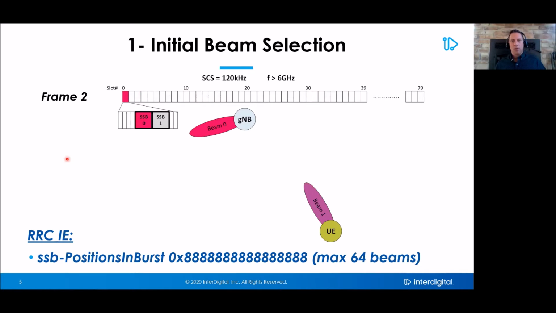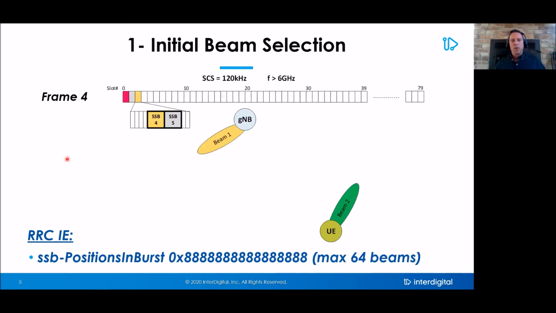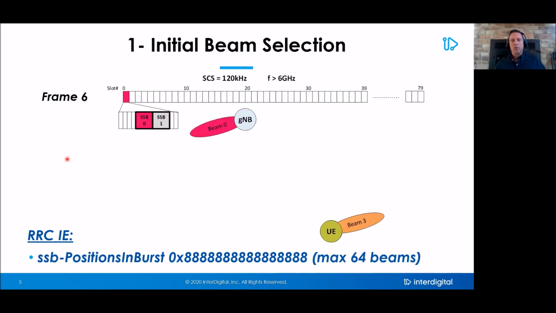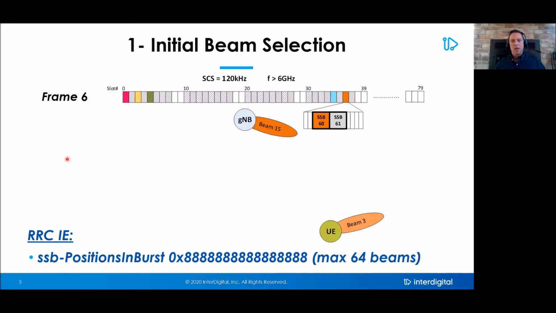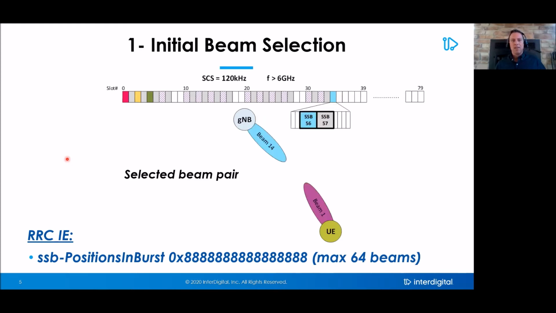2 frames later, the UE listens on its next beam, and the gNB goes through its SSB transmission sequence again. And so on until the UE has gone through all of its beams. While the gNB continues transmitting its SSBs every 2 frames, the UE is now in a position to select the best beam pair, which, let's say, in this case is gNB beam 14 and UE beam 1.